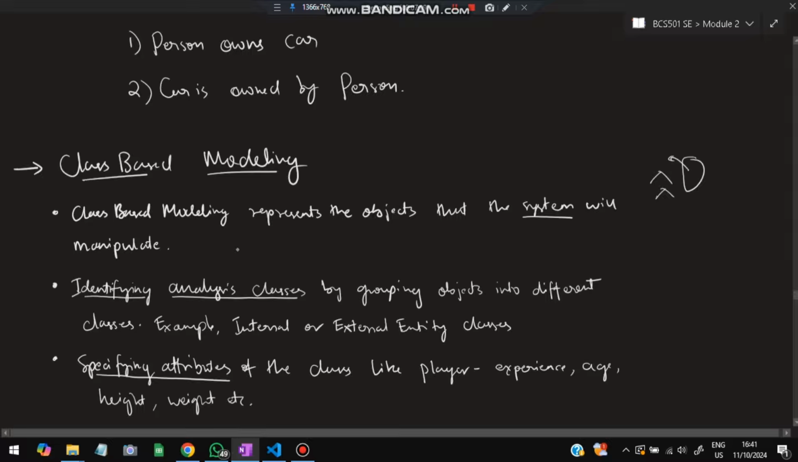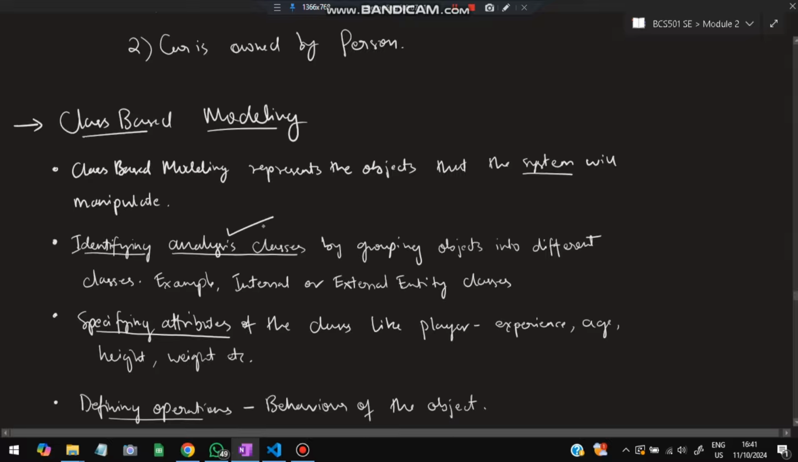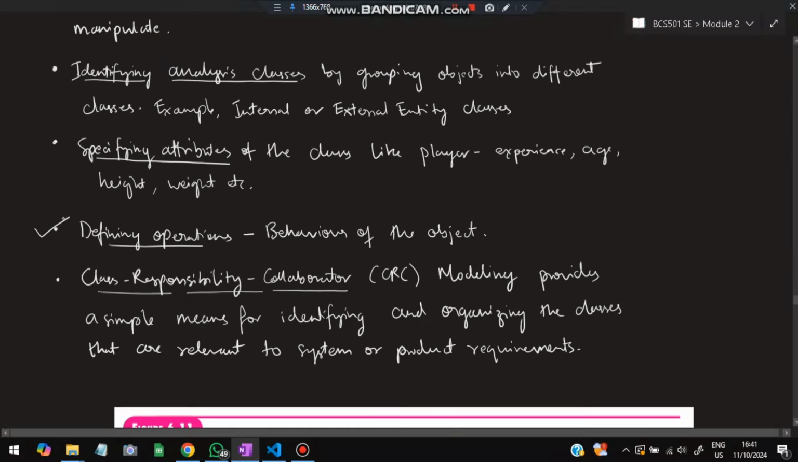Okay, so here what we need to do is identify the analysis classes. Means there are many objects present, n number of objects are present here, and we have to divide those objects into specific classes, right, for easier handling. So that is called identifying analysis classes. Specify the attributes, like for example the player's attributes will be experience, age, height and weight, etc. Define the operations, what that object does, the behavior of the object. And to represent all of these, we'll be defining one thing called the class responsibility collaborator.